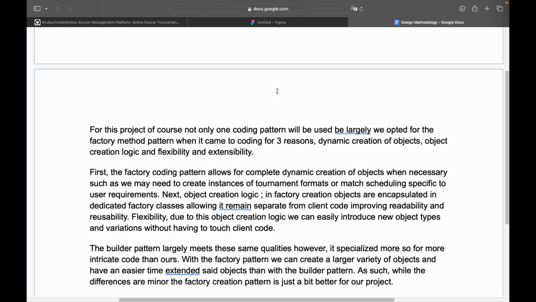As for the design pattern of our platform, we have opted for the factory method pattern for three reasons. The first will be dynamic creation of objects. For example, when we need to create instances of tournaments, formats, or match schedules specific to the user's requirements.